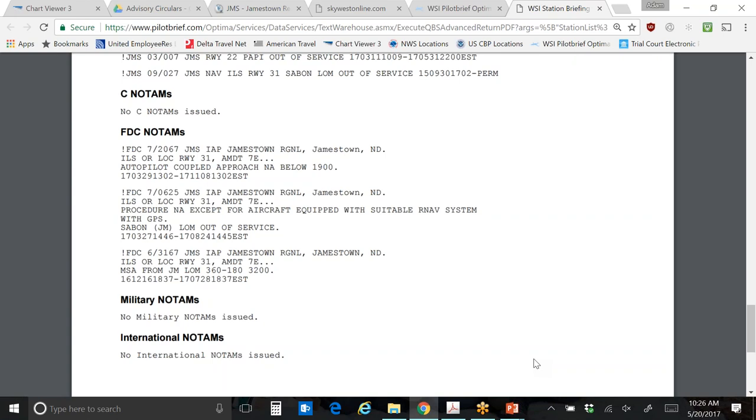Now, when I say changes to instrument approach procedures, it basically means, if I bring up the chart for the ILS for Jamestown to runway 31, the ILS is an instrument approach procedure, right? If I read that procedure, I can see the minimums and the route you're supposed to fly. Now, the FDC NOTAM would mean a change to that published procedure. So whatever you see on the chart might be changed from what's currently true.